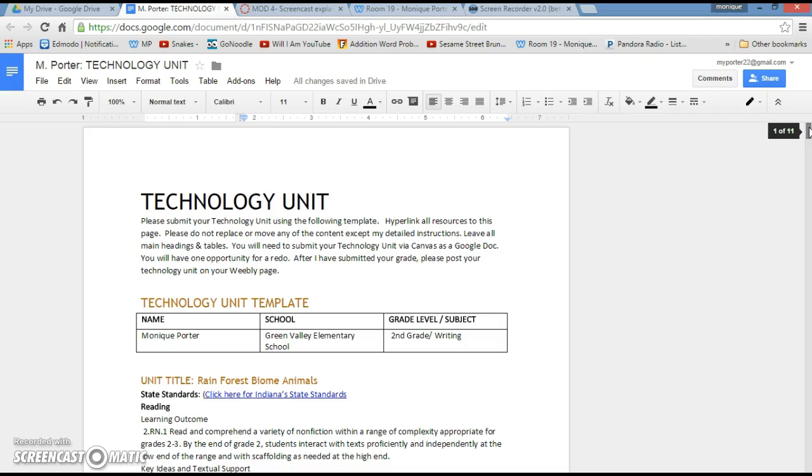For this semester for writing, we have to do an inquiry, and so the students are required to do a research project to conduct research and find research on a certain topic. And second grade is doing the different biomes of the world. So my class had the great opportunity to do rainforest. So that's what we are going to use for this unit.